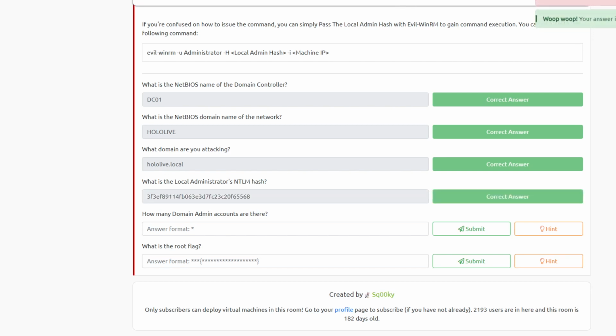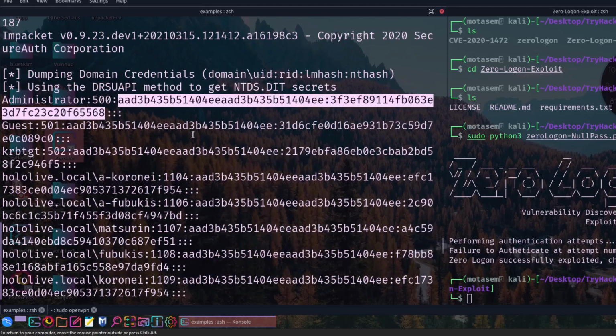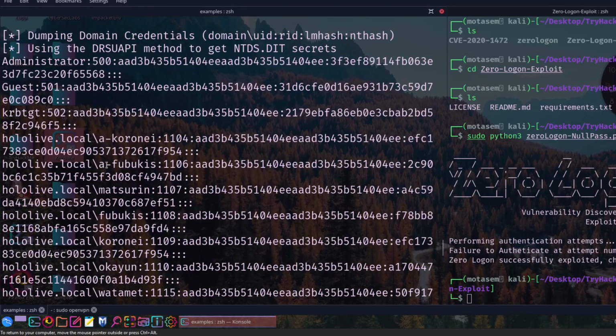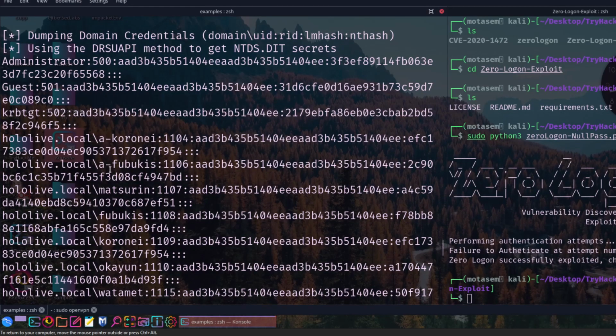Okay. Second part. How many domain admin accounts are there? Let's check it out. So we have the first account, the second account, and pretty much the rest are not considered admin accounts. Why? Because they are not prepended with A. A means admin. In other systems, it could be E or something else. So we have 2 in total.